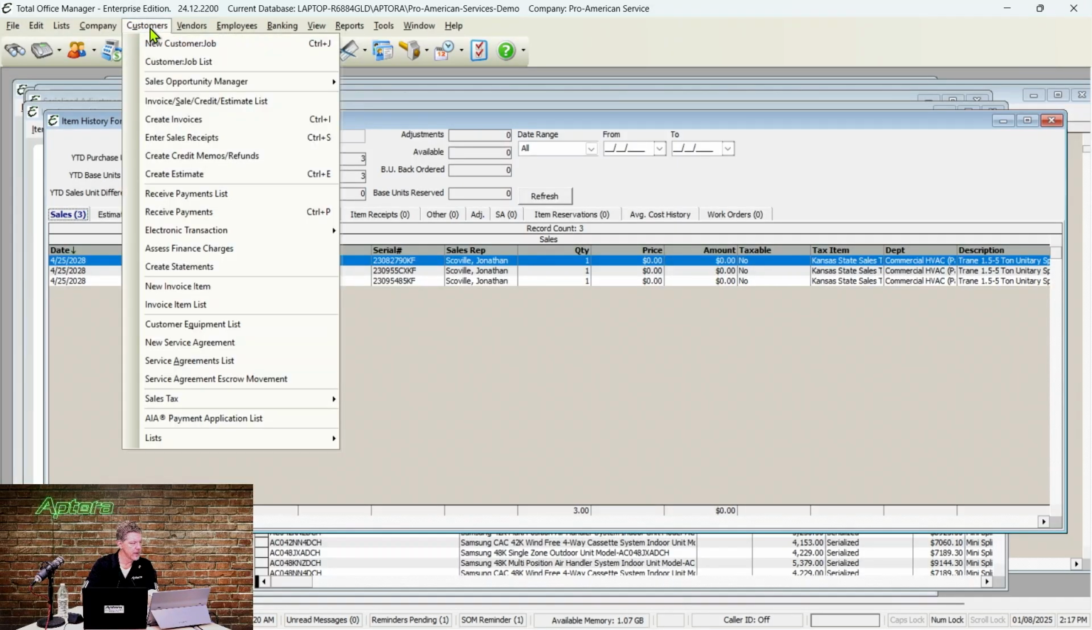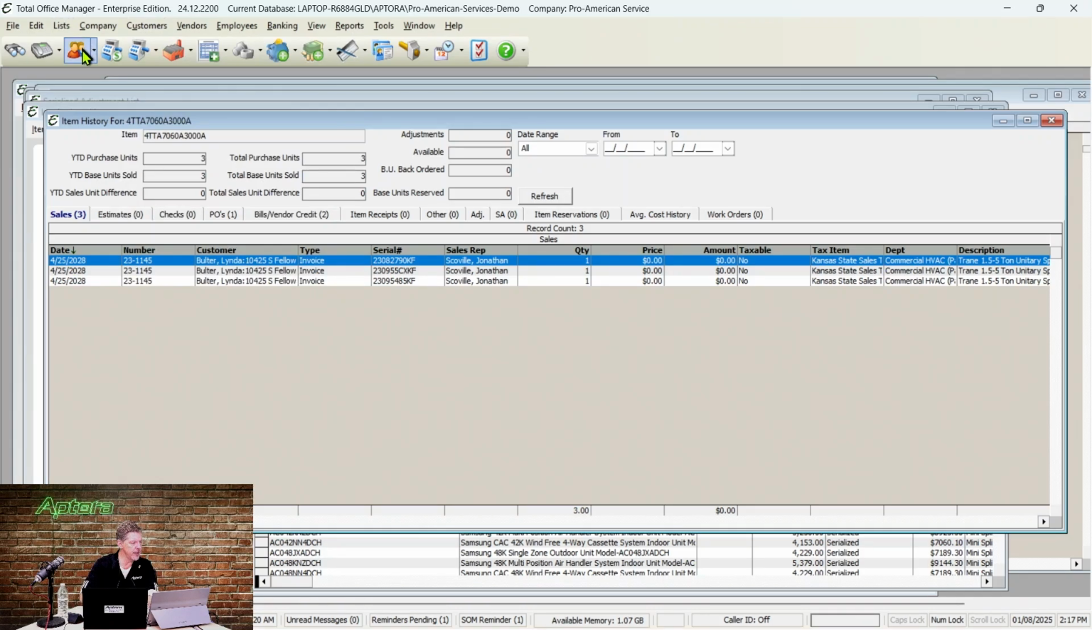And I think we have a question. Retainage, how to print and reconcile. Retainage. So that would be job retainage, I'm guessing. Let's talk about that. So let's say that you were in the customer form.